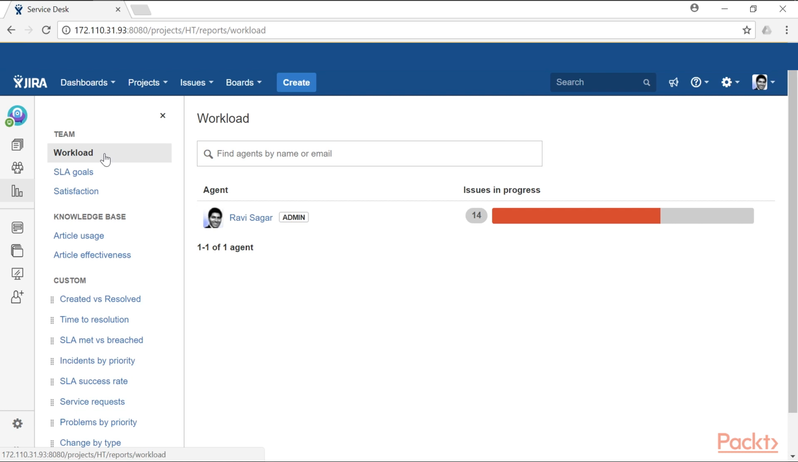So the first report which I want to talk about today is the report under the workload section. If you have a team of agents, let us say you have 5 agents in the service desk project, and you want to know how much work they are doing. So this report will give you a breakup of the number of issues that are in progress per agent.